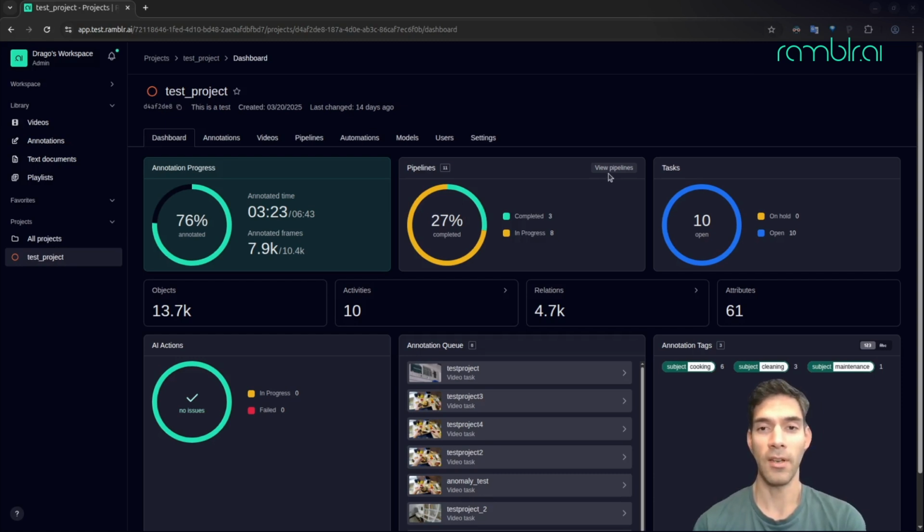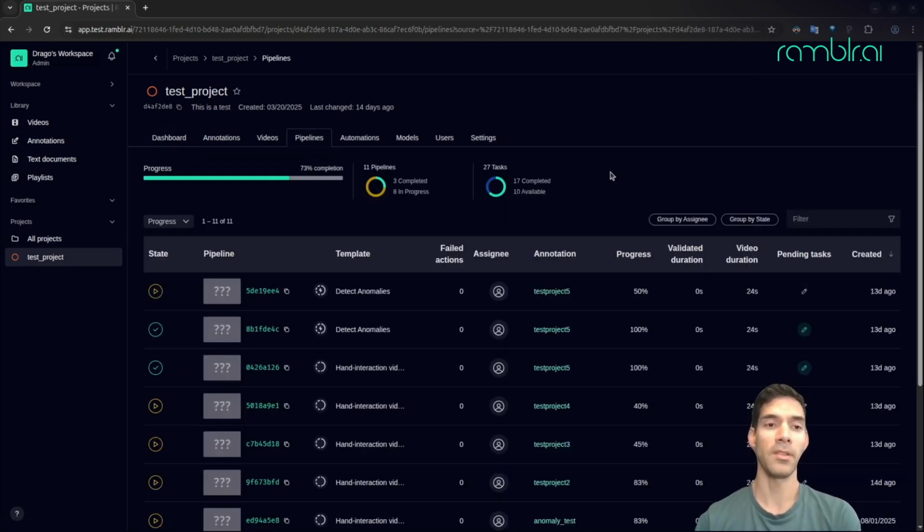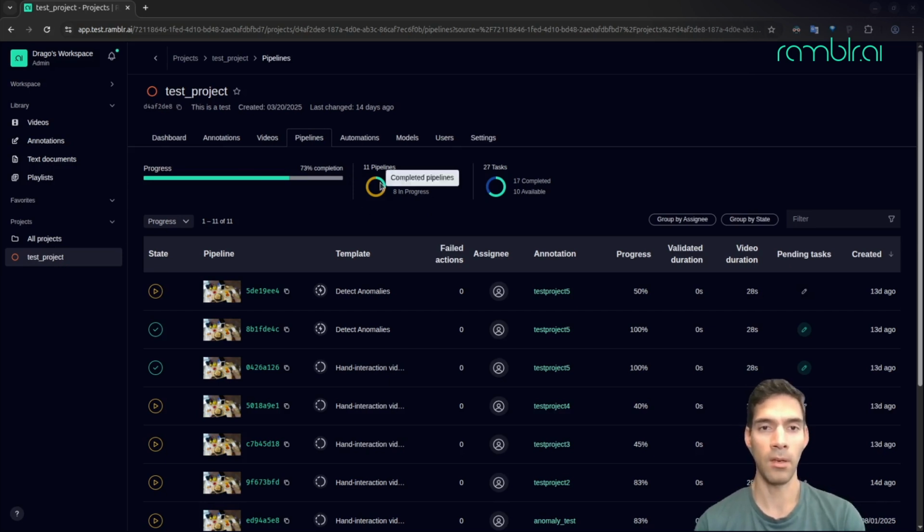Of course, you can get a handy button here. You can go view the pipelines, where again you get the little view of the dashboard up here, right? So 73% completion of the entire annotated time, and 3 out of 8 of the pipelines, and then also the tasks, which we'll look at in a bit.